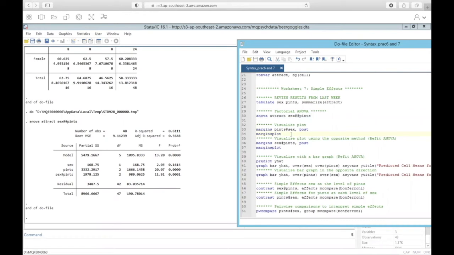Right, so last week we did use the command margins plot. Once you fit your ANOVA model, you can estimate your means using margins and then follow that up with margins plot, and it creates a nice figure that's already formatted for you.